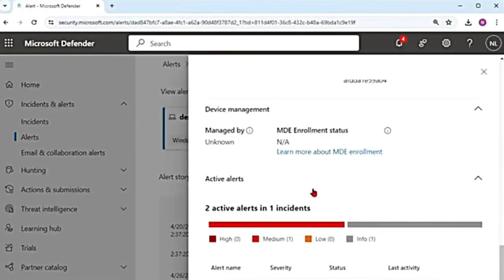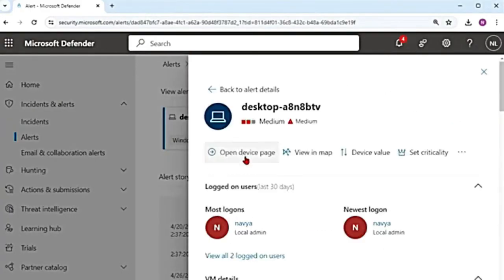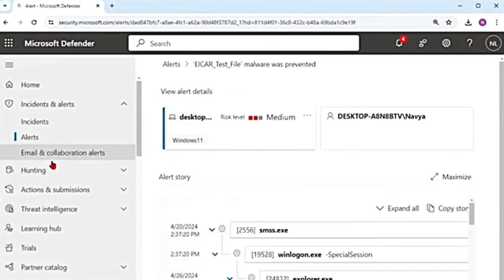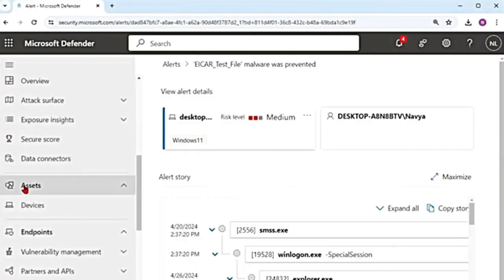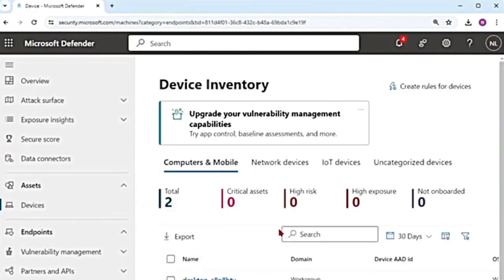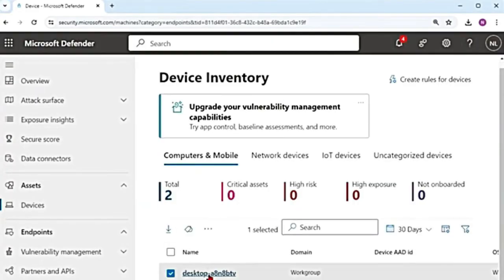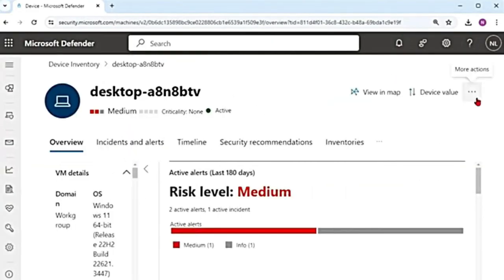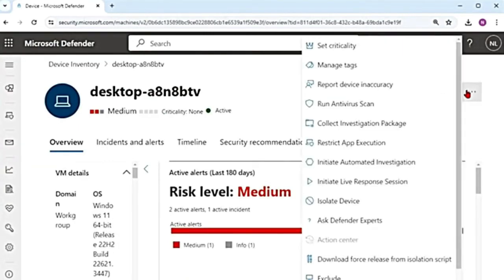If I click on it and then scroll up, it tells me open device page. I can go to the device page from here, or let me cancel this. In the main menu, if I scroll down to assets, then there is devices. I can go to the device from here as well. I'm going to click on the device name. Let me minimize this. Say that you know that this device is under attack. Okay. So what actions can you take?